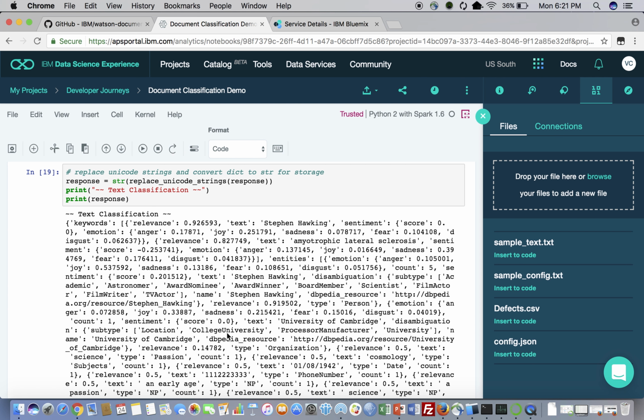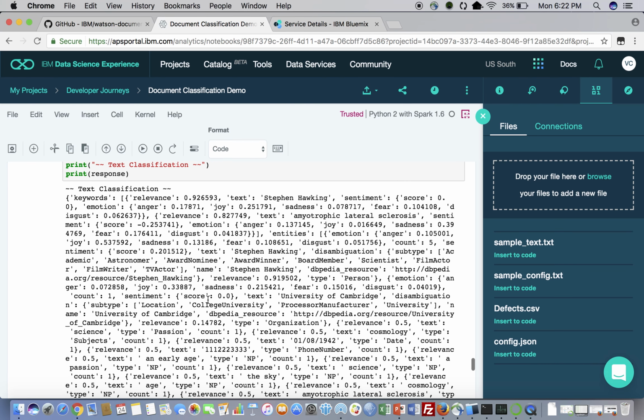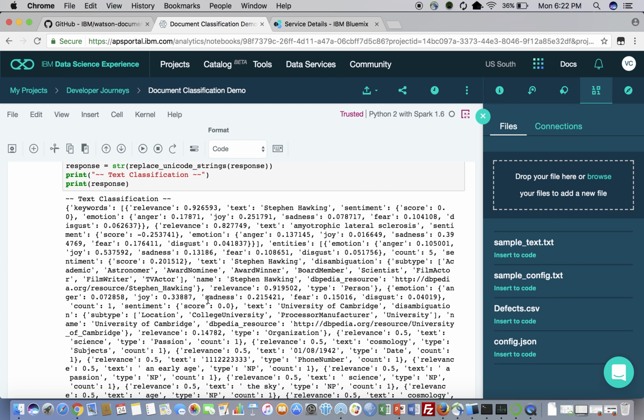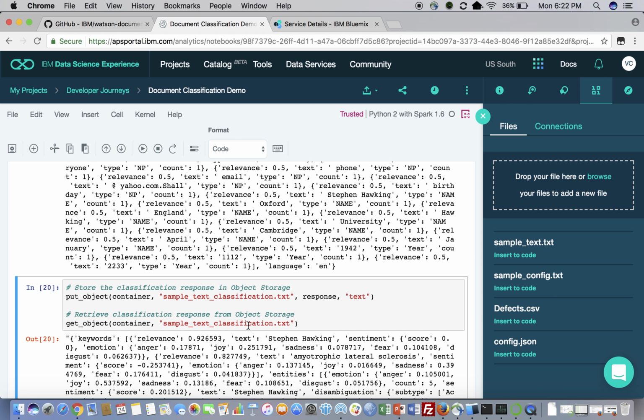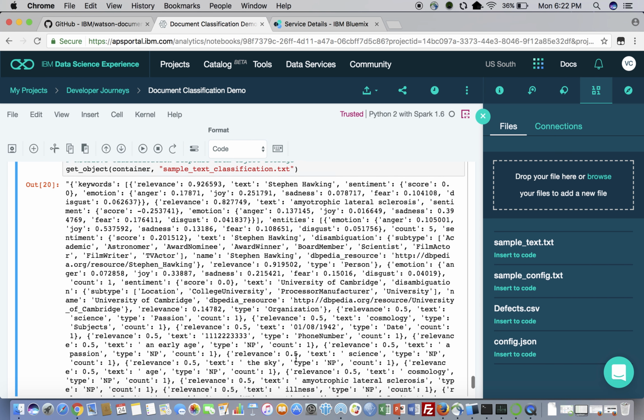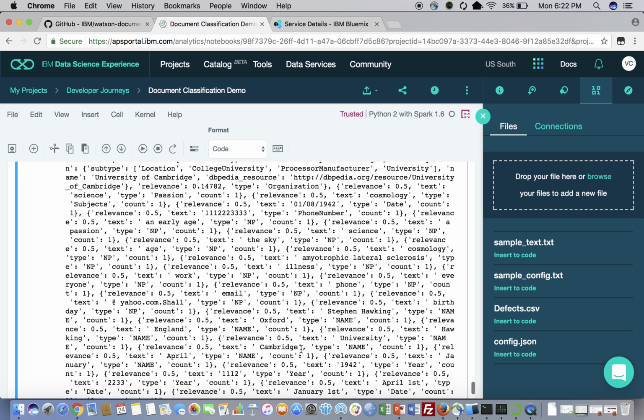The output is given as a JSON file. So Watson NLU output comes as a JSON format. The output of the augmented classification is added to the Watson NLU output, and the combined JSON output is actually stored back as sample text classification.txt file into object storage. You can see, for example, Oxford has been identified a name in previous tab and it has been added to the JSON format here.